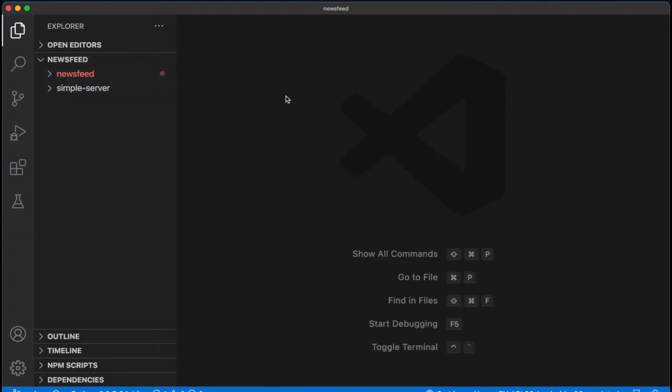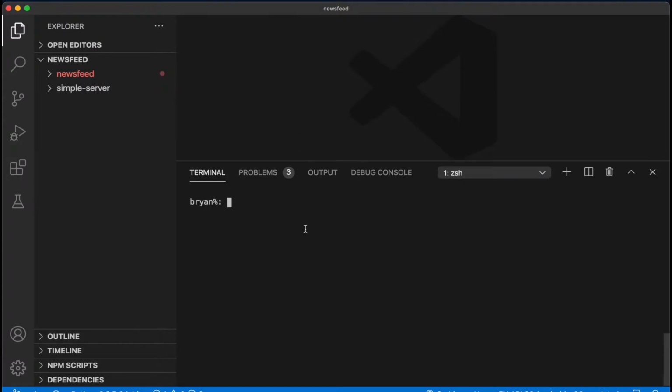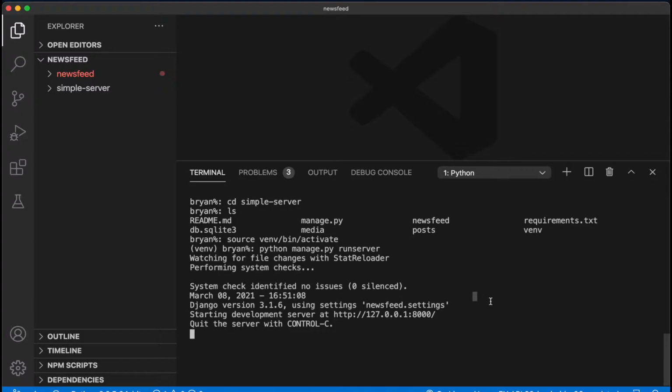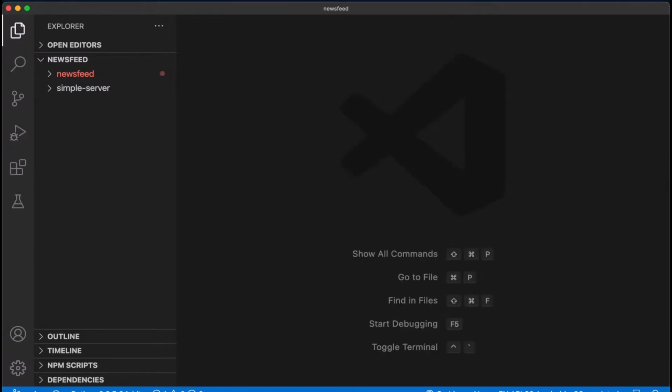First thing I'm going to do is open up a terminal and navigate into my simple server with cd simple-server. Here I have all these different files, and I'm going to use this venv thing to activate my virtual environment. So source venv/bin/activate, and then I'm going to run my server. So python manage.py runserver. That's going to run my backend server, so I can close this terminal and rest assured that my backend is running.